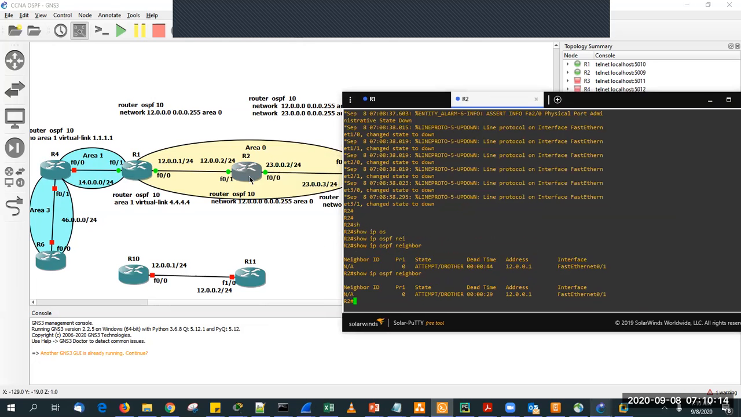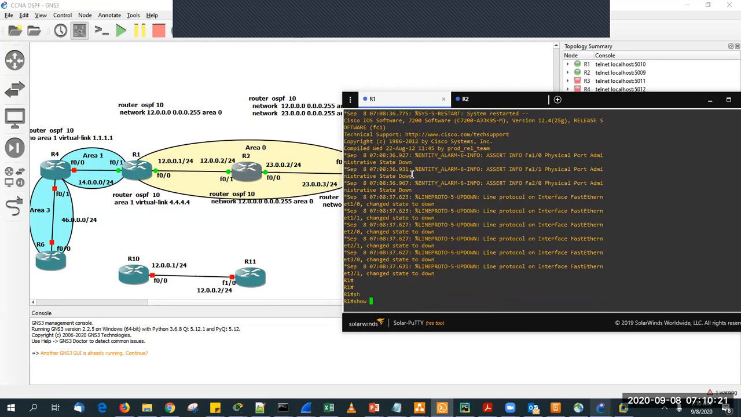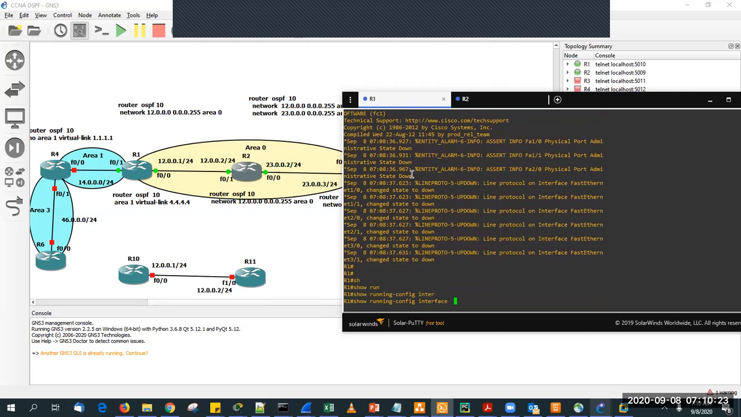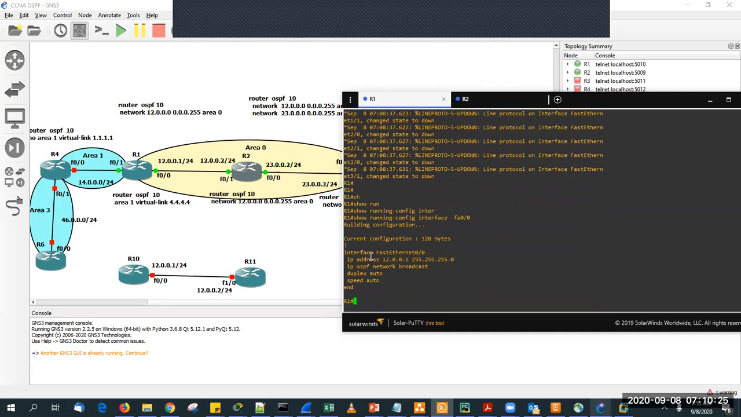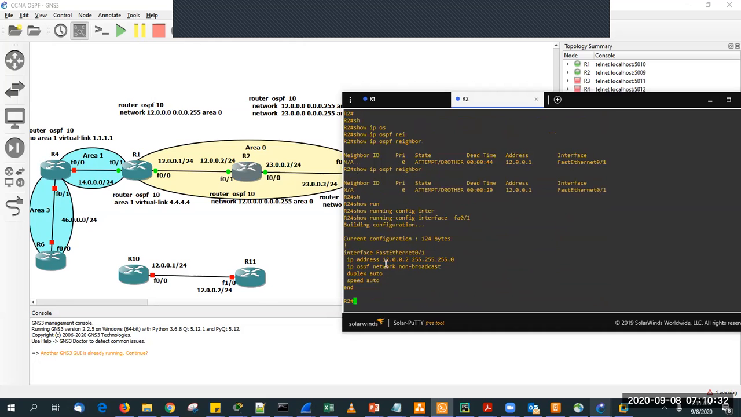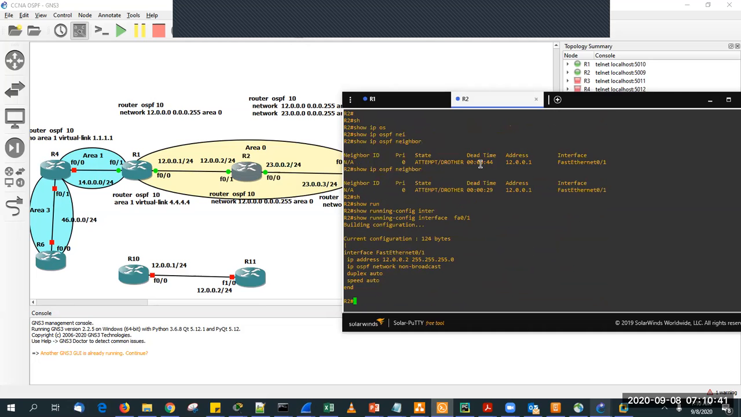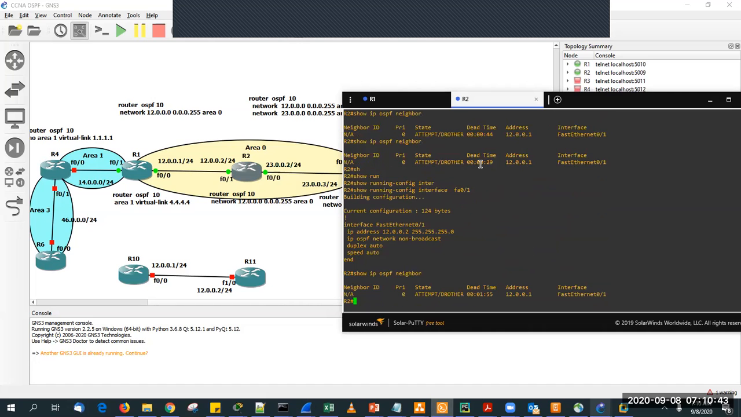The interface type on Fa0/0 and Fa0/1 has to be the same. So let's check what I have here. Show running configuration, interface Fa0/0. This side I have configured as broadcast. Show running configuration interface Fa0/1. This side it is non-broadcast. So as you can see, when you have different network interface types, then also your OSPF will have some problem. As I said, it has to be the same. It cannot be different.